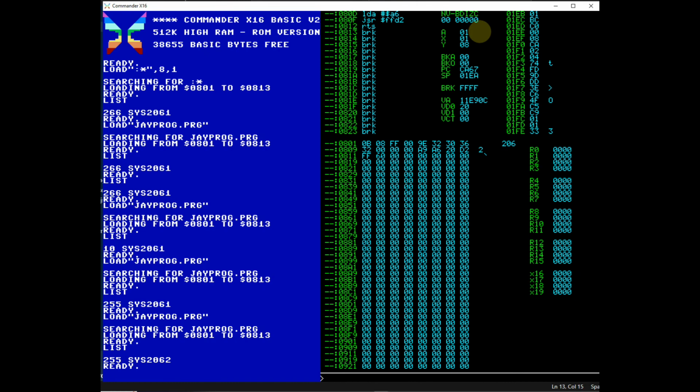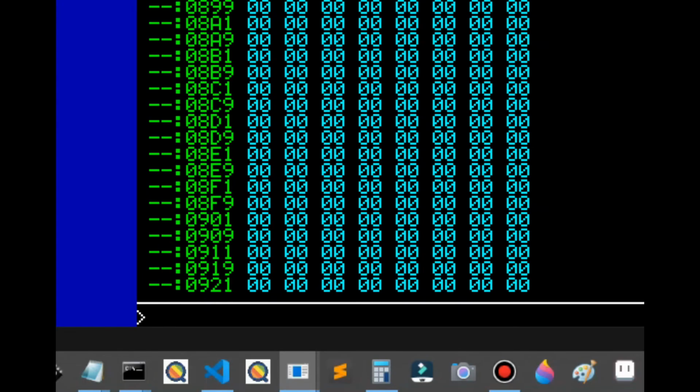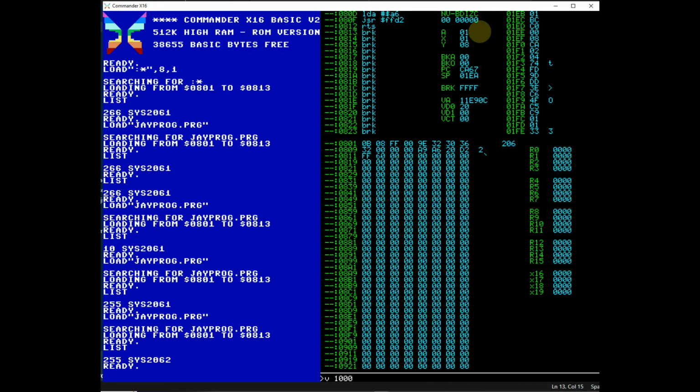And we can try some different commands here. If we wanted to, for example, examine the video memory, we could type V space, maybe, I don't know, 1000. I don't know what the video memory addresses are, but if you want to view the video memory contents, you can use the V.